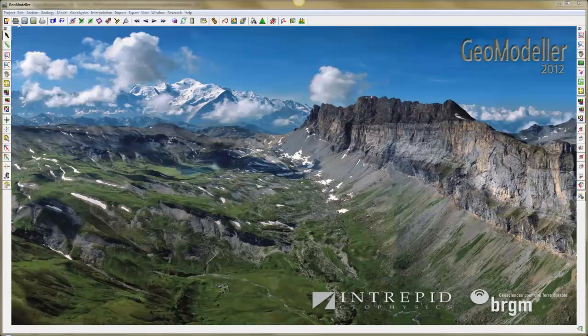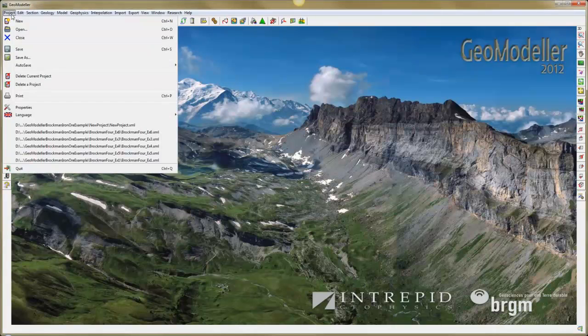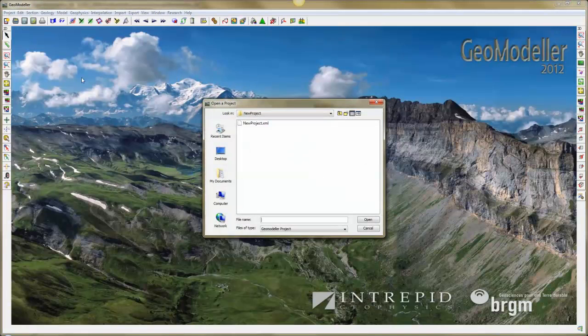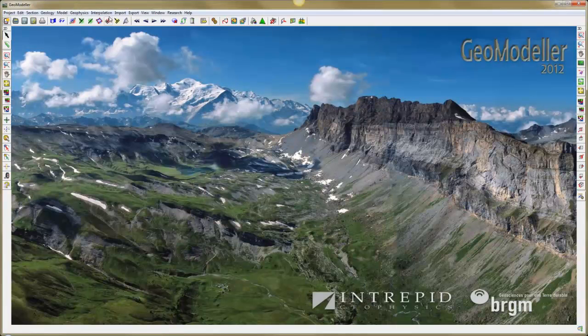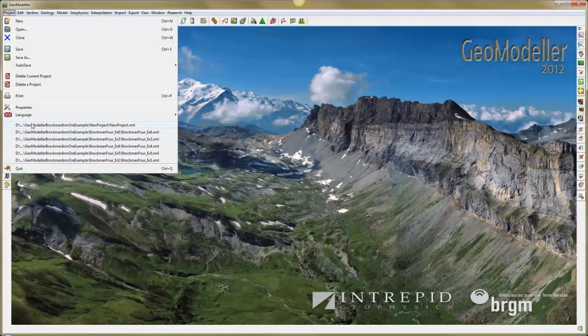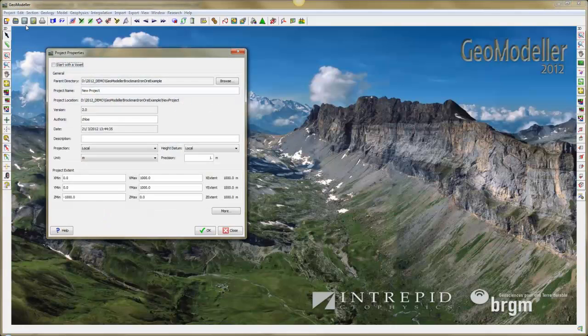I would like to show you first how to create a project from the very beginning. So, if you go on Project in the main menu, you can either browse an old project, so you can see here the list of the old opened projects, or create a new one. When you click on New, this window pops up.